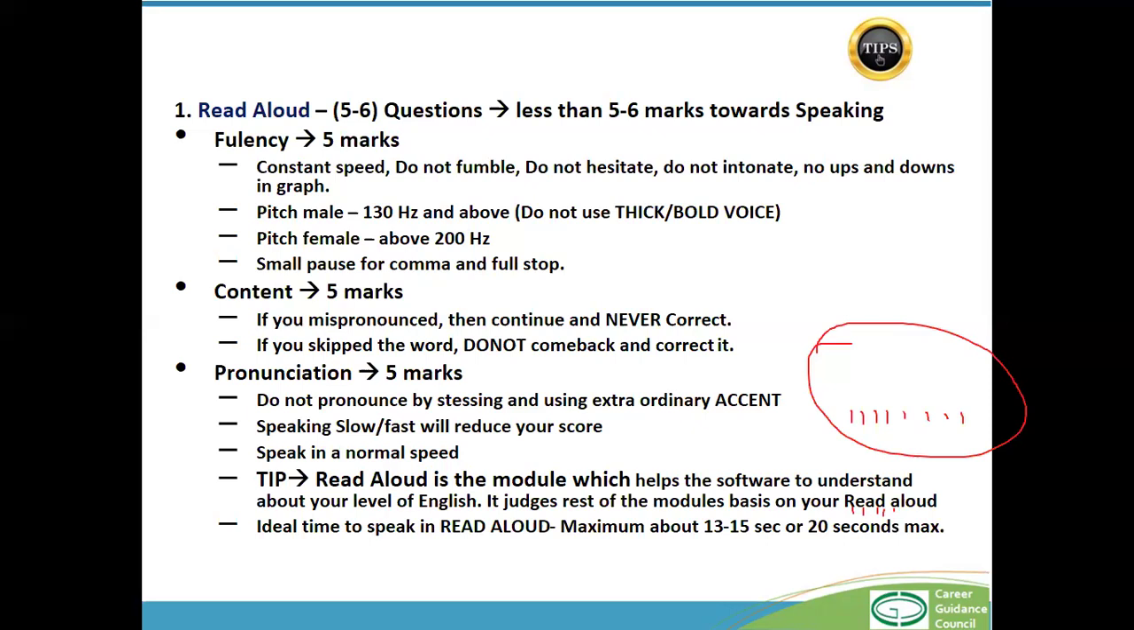How will we be able to identify? Just download any of the voice pitch analyzer apps on your laptop or your mobile, your Android phone or your iPhone. You have many free applications. Record your voice and start practicing. Ensure that you maintain that pitch.